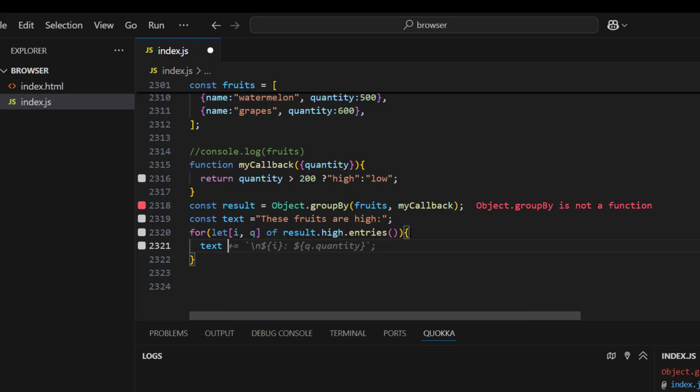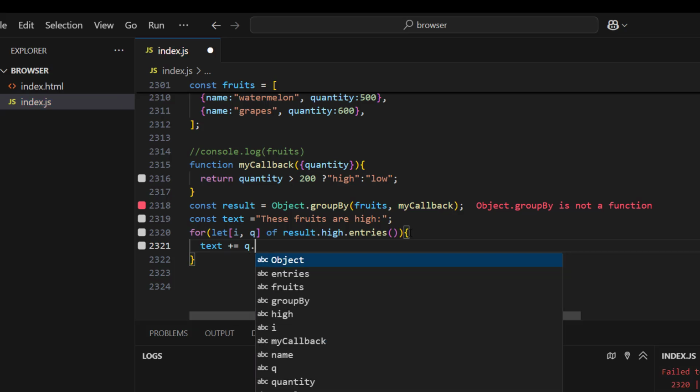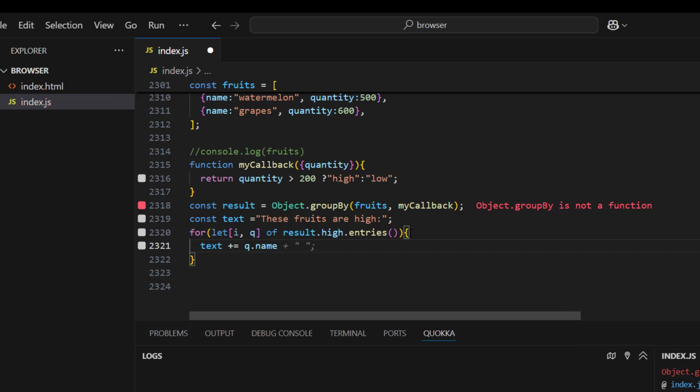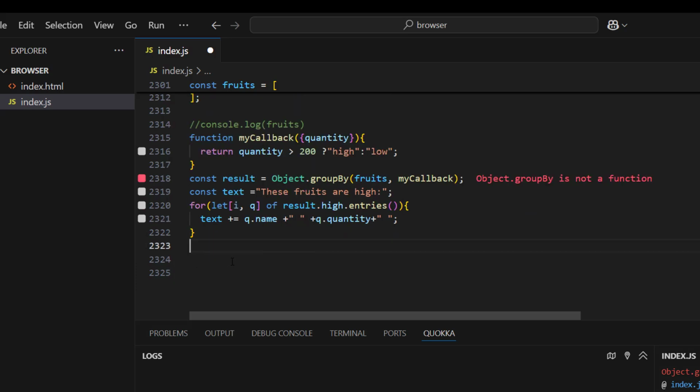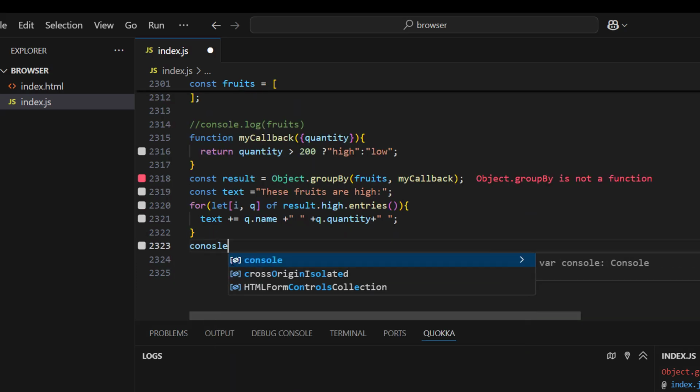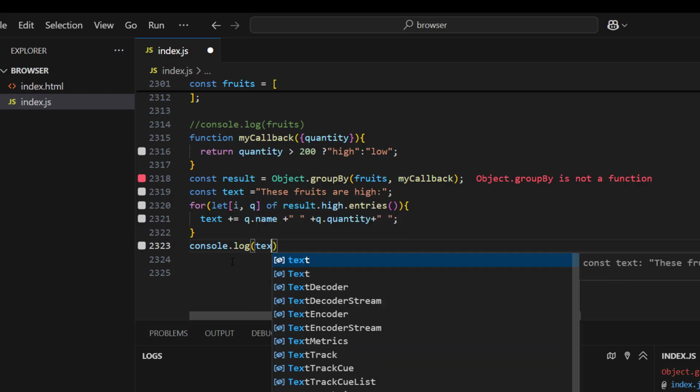And we want to get a new text, and that is q.name plus q.quantity. Okay, let's see the text. Console.log text.